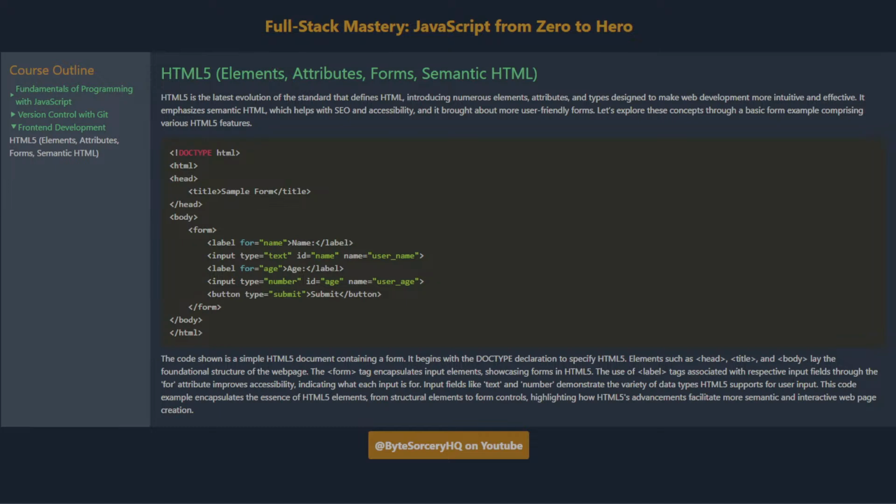This code example encapsulates the essence of HTML5 elements, from structural elements to form controls, highlighting how HTML5's advancements facilitate more semantic and interactive web page creation.